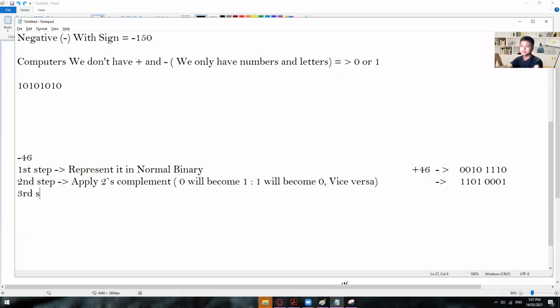Third step is we have to add 1. Okay, and then this add 1 right here is a binary addition. So in here, third step is plus 1. Okay, so this one now is equal to, anyway, whatever is the result of this one is now your final answer.